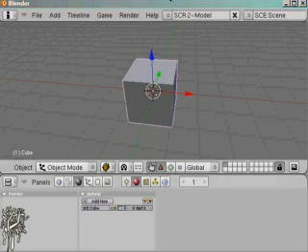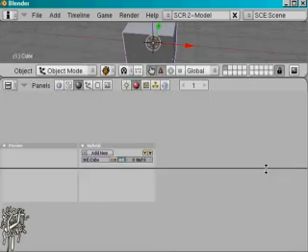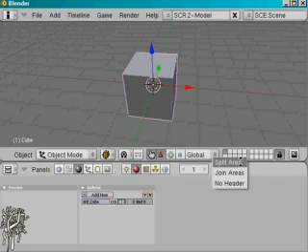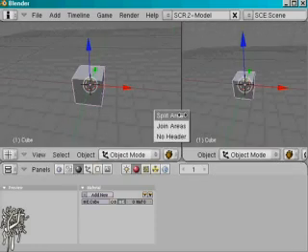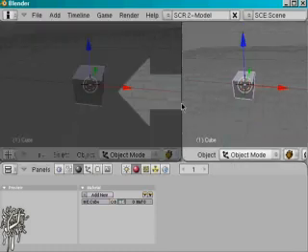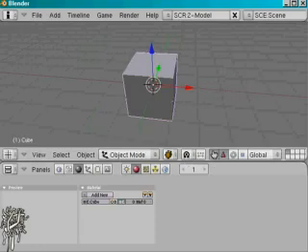The actual layout is fairly versatile, and you can change it to your liking. You can scale the windows by dragging the edges here, or you can split the windows by right mouse clicking and choosing split area, and you can do all kinds of things like splitting up the viewports. To join them up you just do the same, and you can join them just like that. But you probably won't want to customize your layout just yet, so I won't go into any more depth.